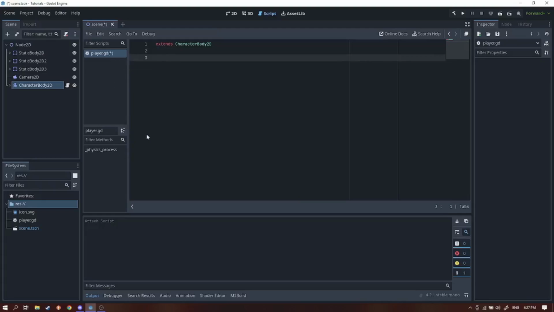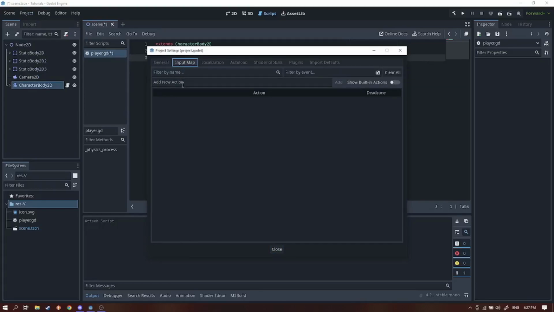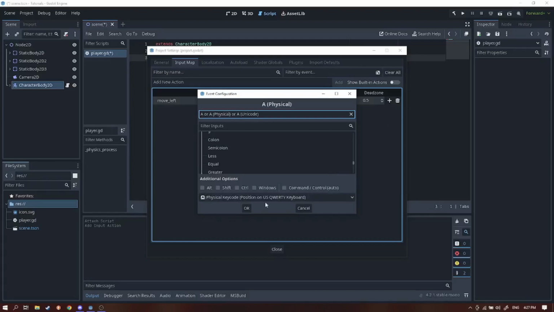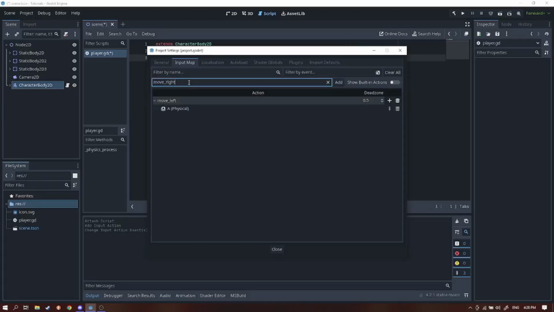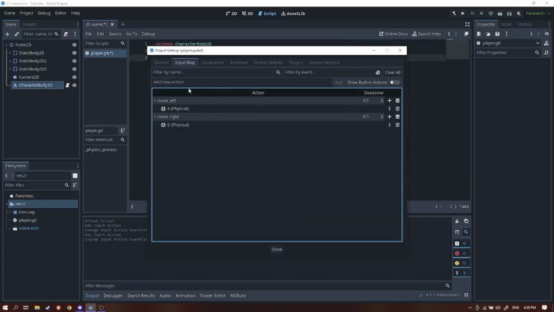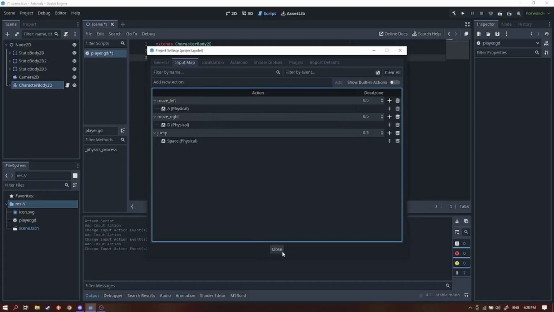Now we need to tell Godot what inputs to watch for, so we need to go to Project, Project Settings, Input Map. Click on Add Action, type Move Left, and hit Enter. Now that we have an action, we need to bind an input to it. We do this by clicking the plus here, pressing the key we want to bind to the action, then clicking OK. Finally, we repeat the few steps we just did to create a move right action and a jump action.